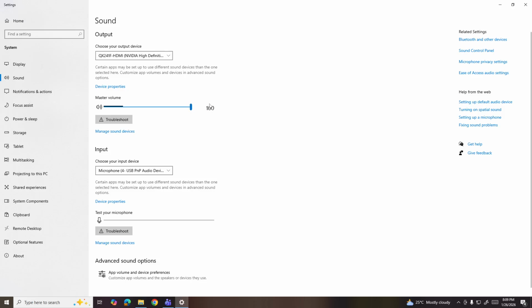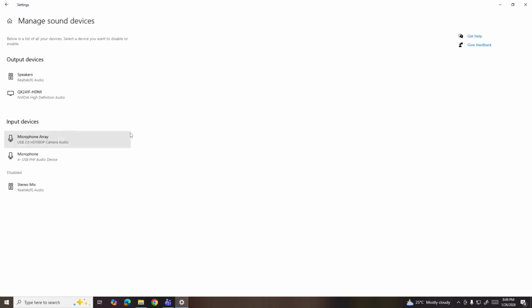Here you'll see all the input and output devices available on your system, along with volume controls and other audio preferences. On the Sound Settings page, look for an option that says Manage Sound Devices and click on it. This section shows you all the audio devices connected to your computer, both enabled and disabled. It's a comprehensive overview that lets you control which devices are active.